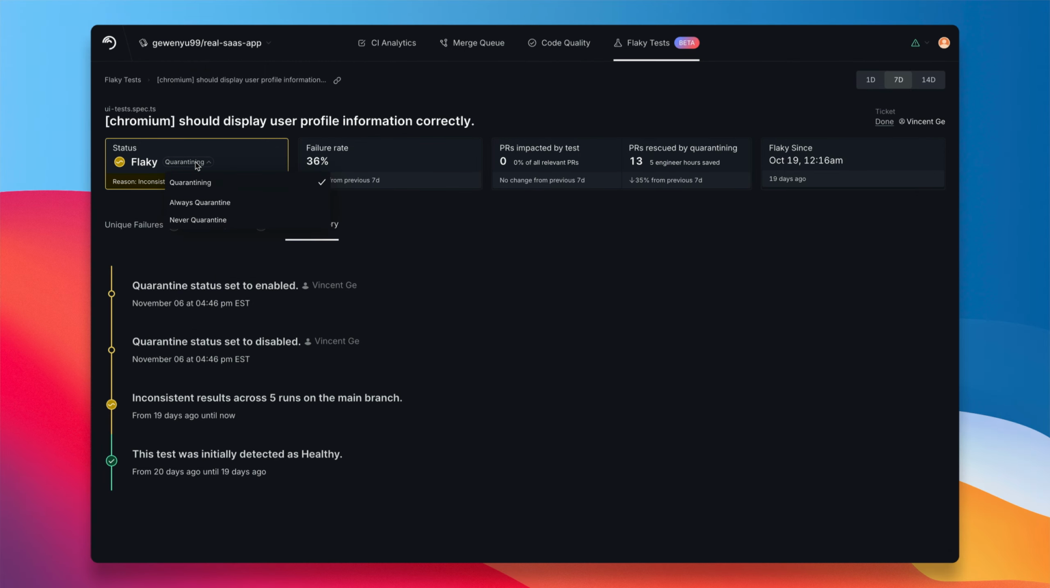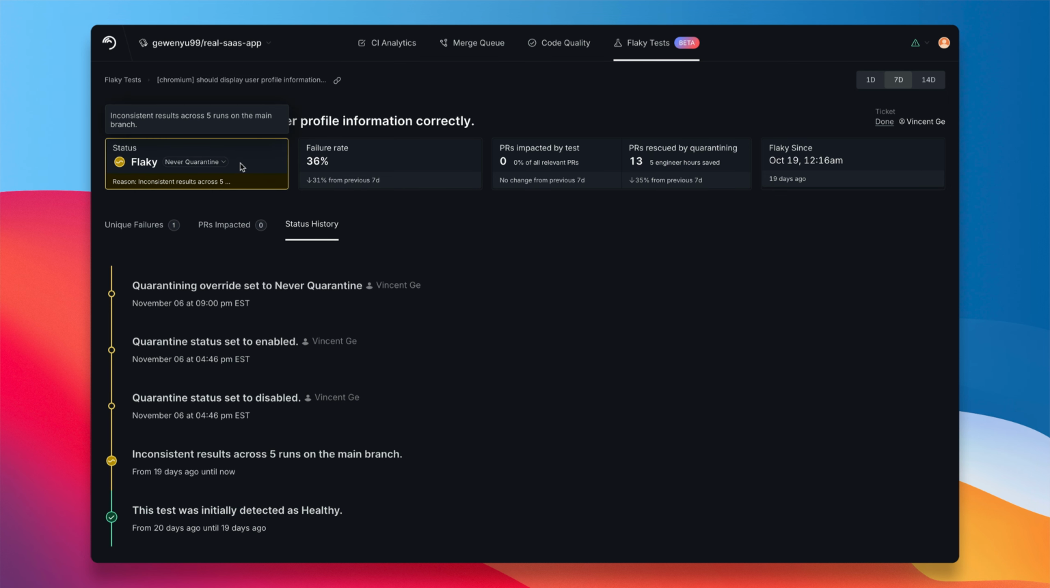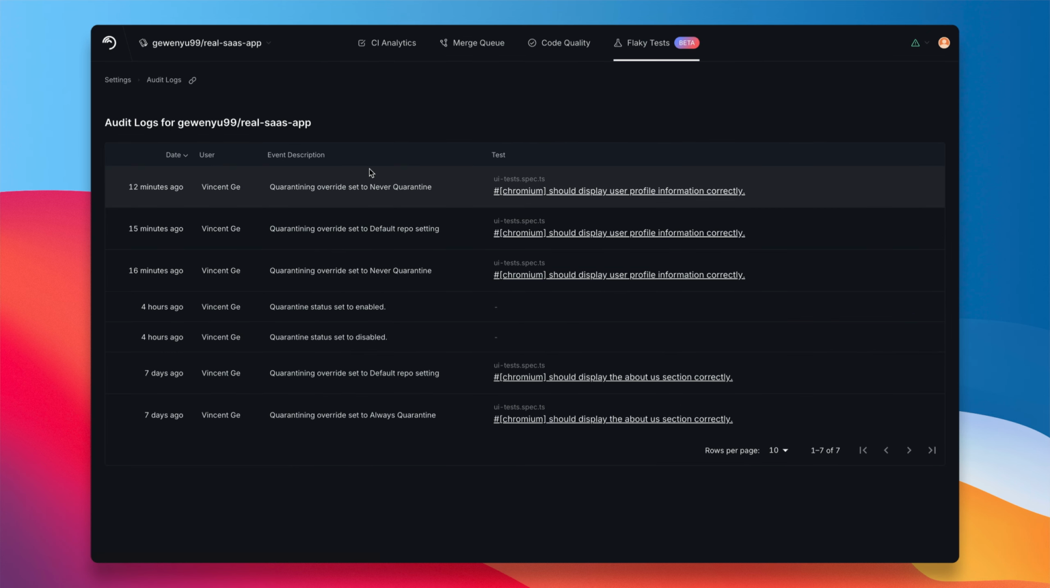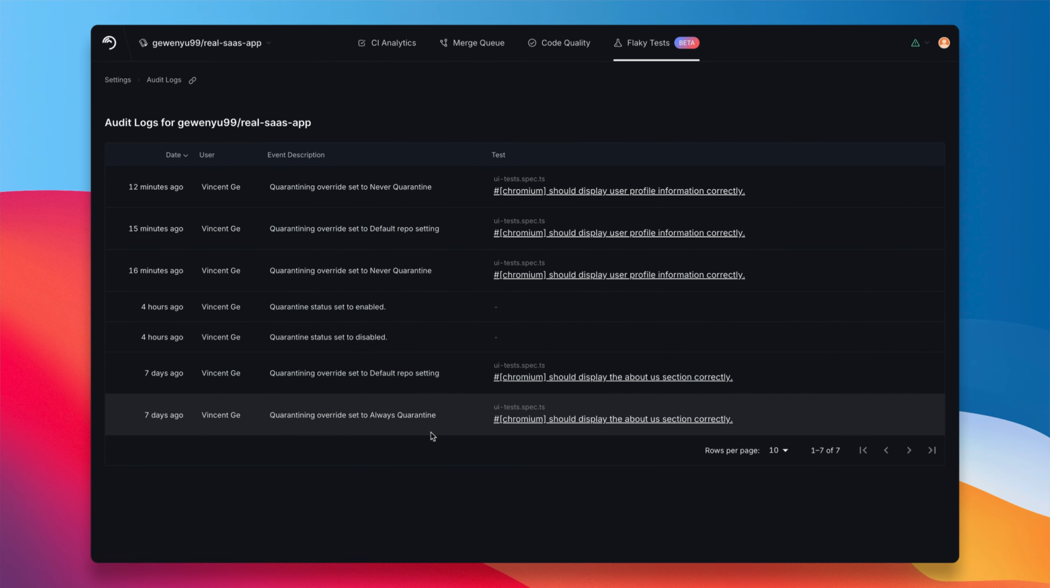We recognize that there are exceptions to everything. In certain cases, you want to always quarantine a test, and in other cases, you never want to quarantine a certain test. And when that quarantine setting is manually overwritten, it will be reflected in the status history of the test, as well as in the audit log of your project, so that there is a traceable record of who on which day changed the quarantining settings.